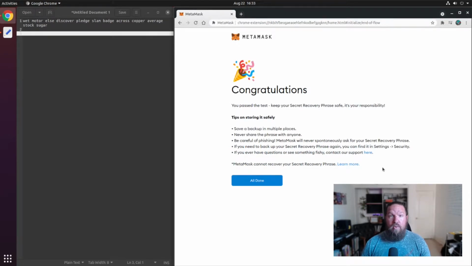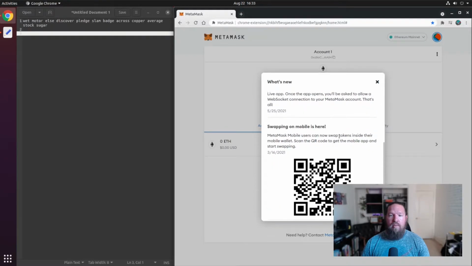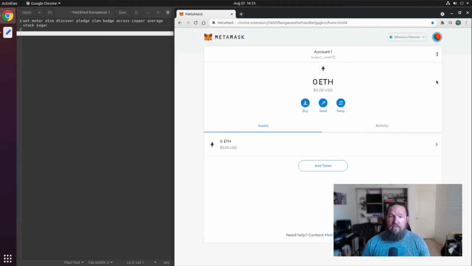And that's it. We've effectively opened up our first MetaMask wallet account. Let's go ahead and click all done. It's going to prompt us with a news update here. We're just going to click the X on that. And now we can see and view our current MetaMask account.